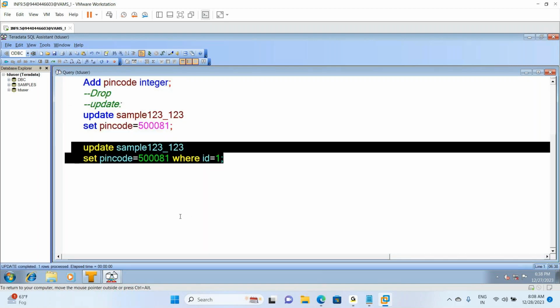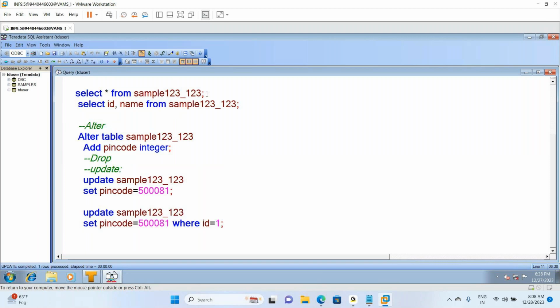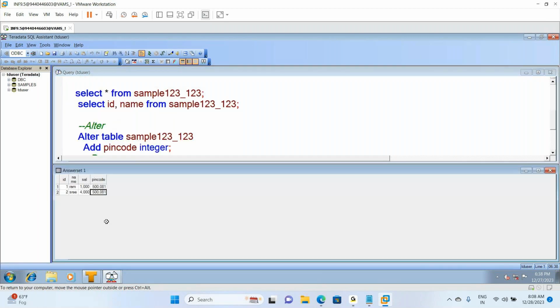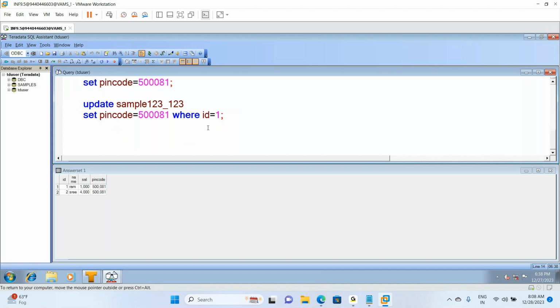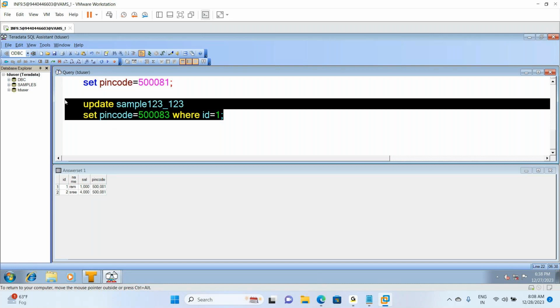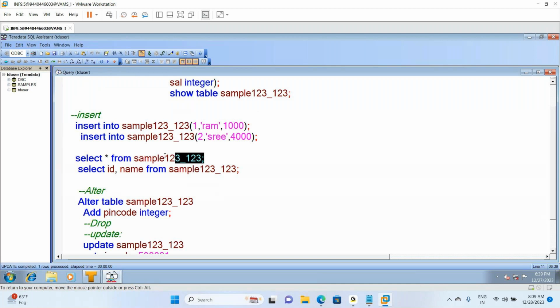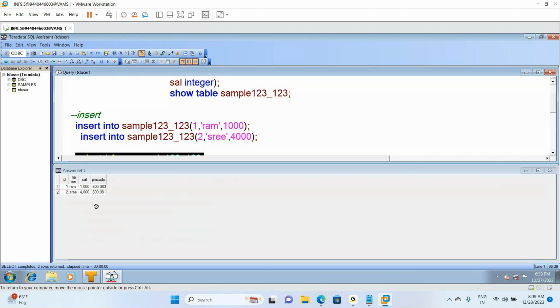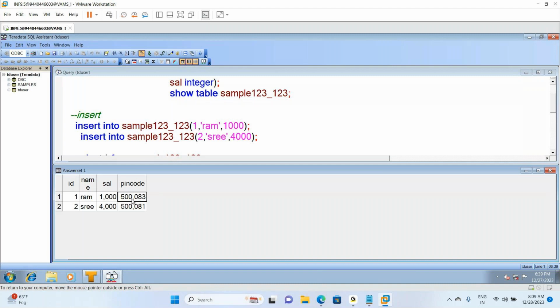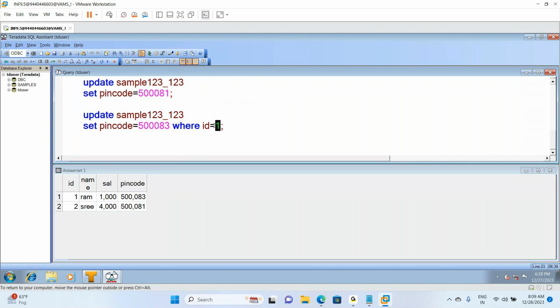Yeah. Now execute this one again. Now execute this one. Yeah, it is updated, right? Pin code is 50083 only, where ID equal to 1.